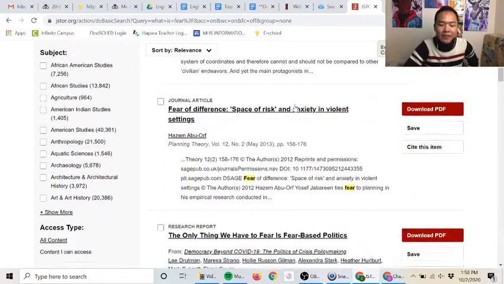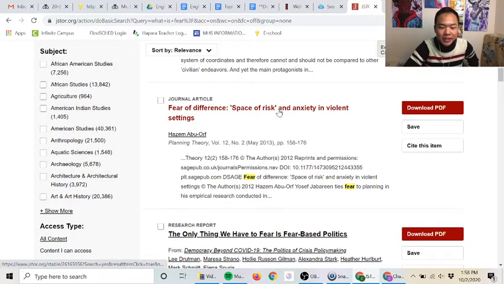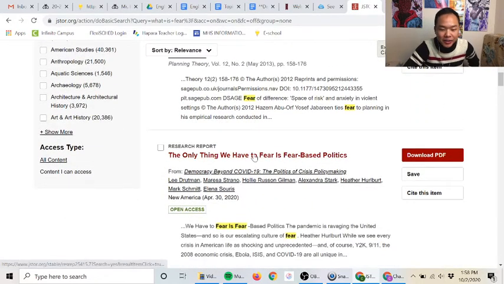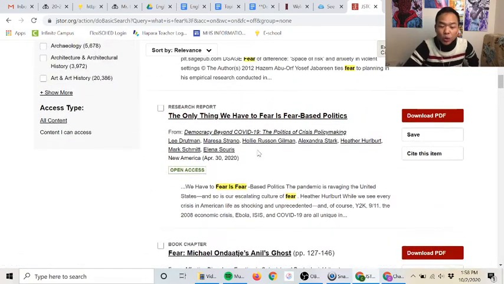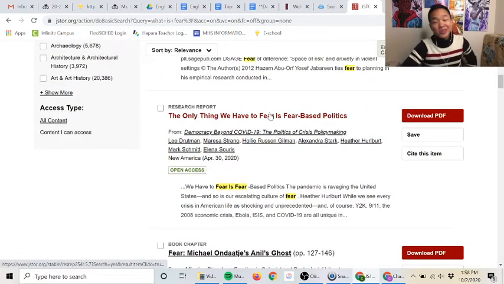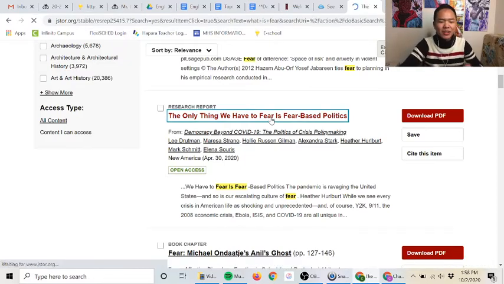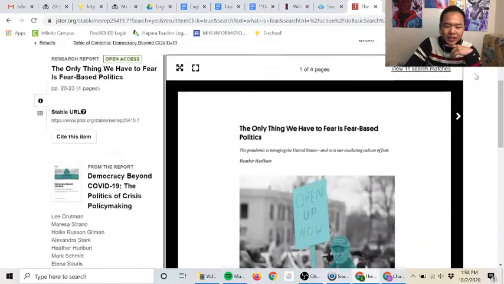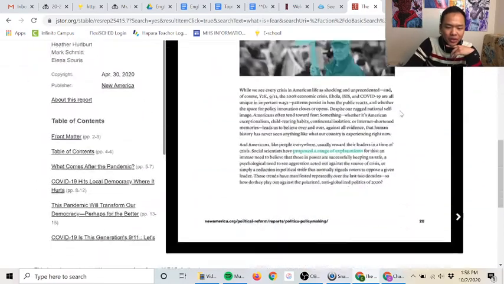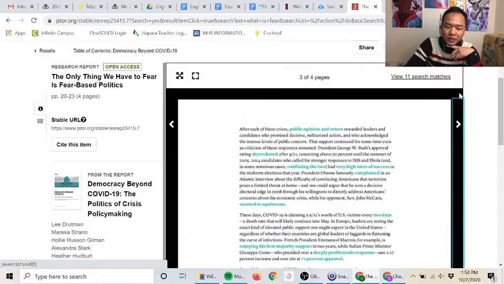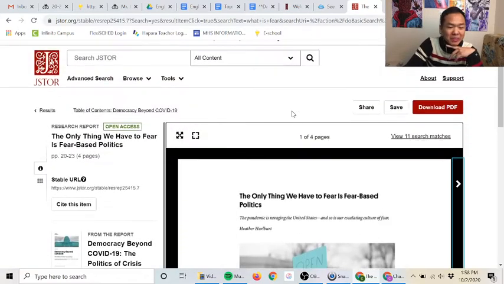Let's say I find an interesting article that I might want to read. Fear of difference, space of risk and anxiety in violent settings. The only thing we have to fear is fear-based politics. Ooh, that sounds kind of interesting, especially during this time of all this political fighting happening. So I'm going to click on that one. Let's see what this is about. Okay, so you can see that because I logged in, I have access to reading the whole article. And it's a pretty short one. This one's a 4-pager, so maybe this might be one that I actually really like and want to stick with.